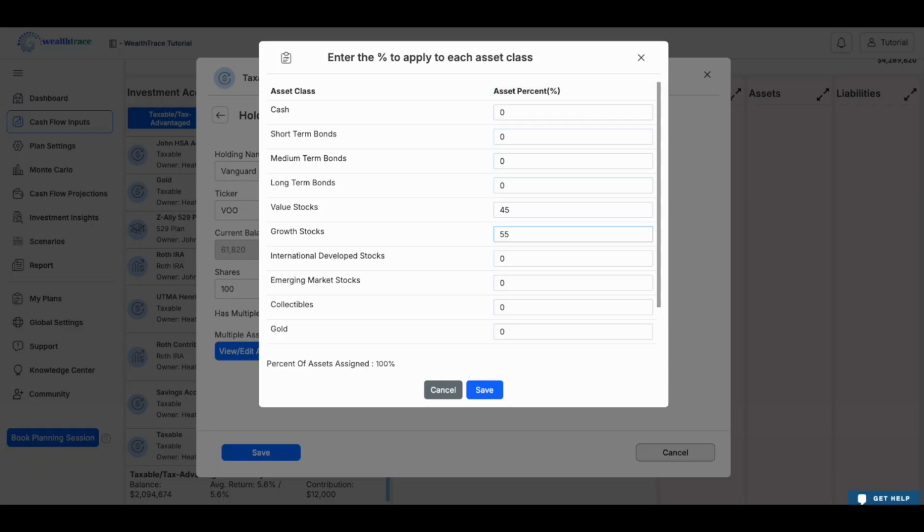Some of this will be guesswork, which is why linking your accounts is so valuable, so that you don't have to do all of this extra work to make your plan projections accurate. When you are finished, you can hit the Save button at the bottom.